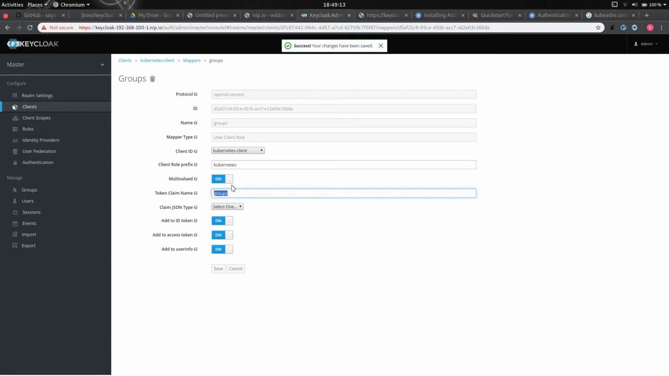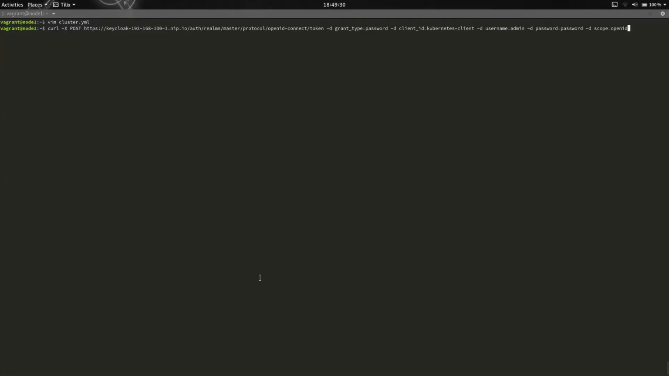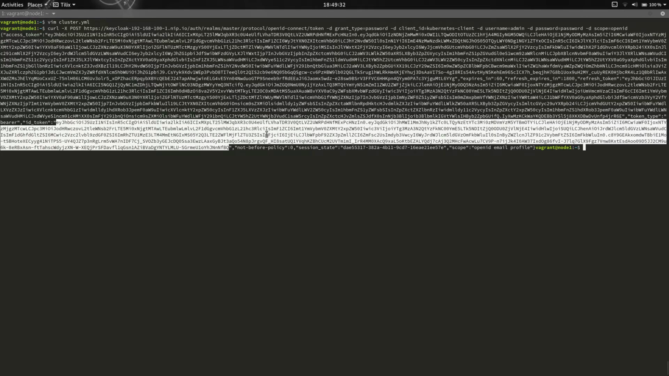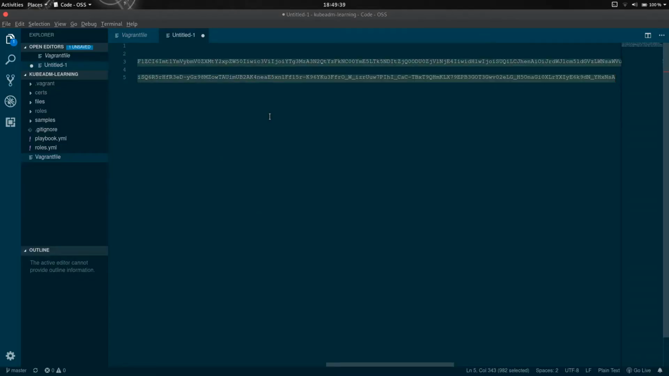Okay, now groups will be the key, and the value will be Kubernetes colon and the group, which is the client role which this user has. Okay, now let's quickly generate another token. So here it is. Here is the ID token that you can see, and let me again paste it here.